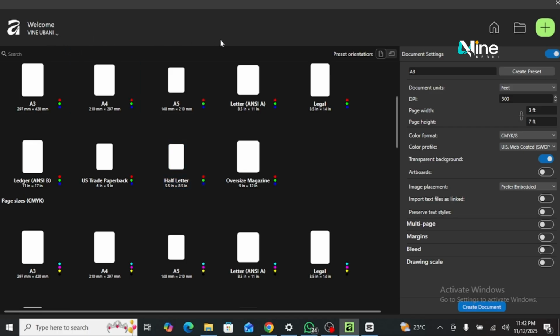Today I'm going to show you how you can create a new document in Affinity Photo version 3. I would love to really go into details to help you create this document from scratch. What do you need to know? First things first, let me introduce you to the UI.